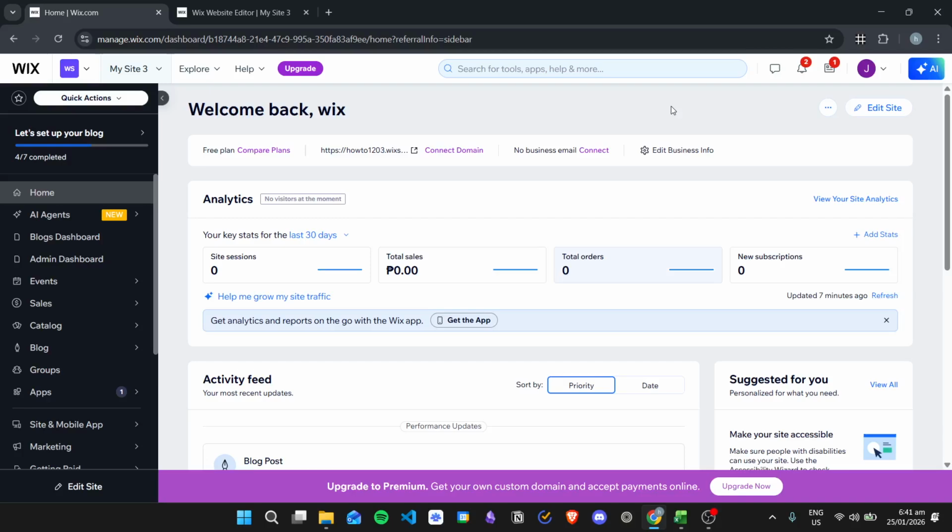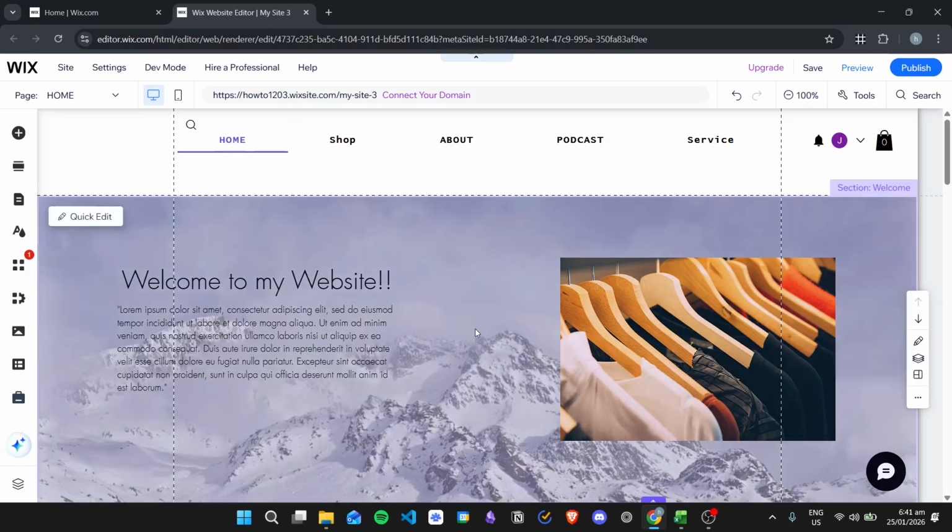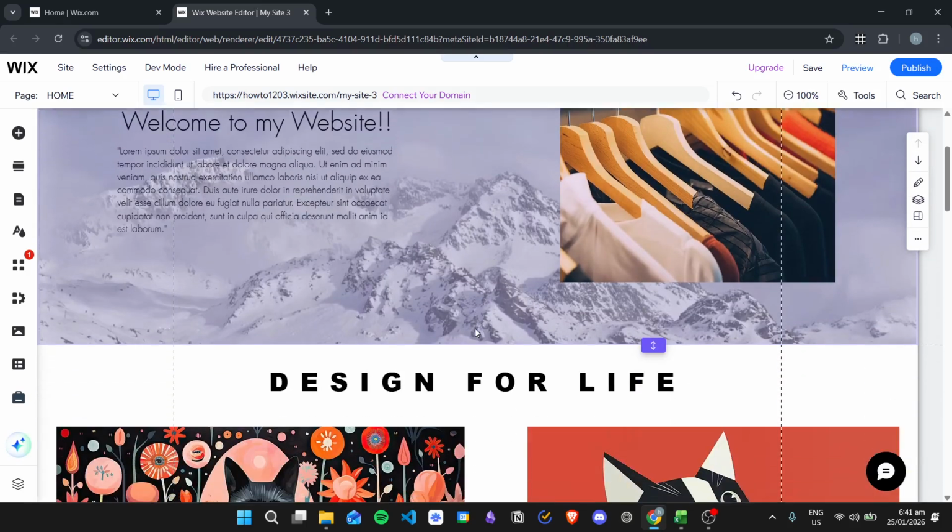So here I am in my Wix website dashboard, and from here we can also open the Wix website editor. We can just click edit site, and when you click on it, the website editor will automatically open in a new tab. I have the tab already open right here, and here is my Wix website.